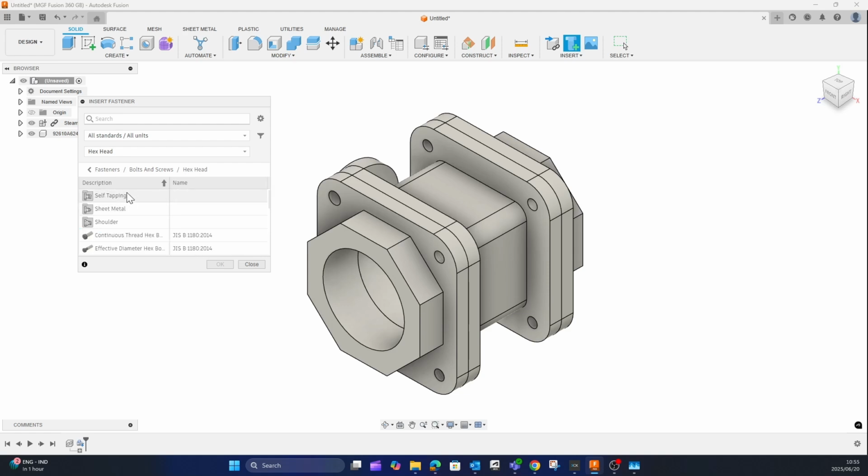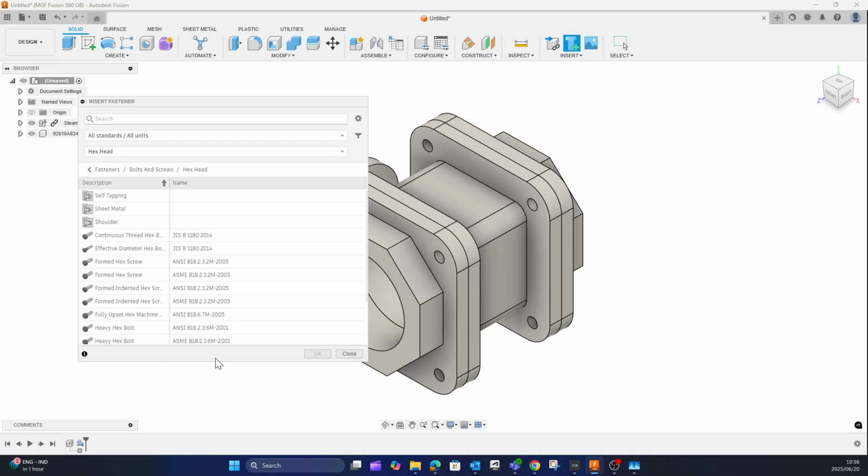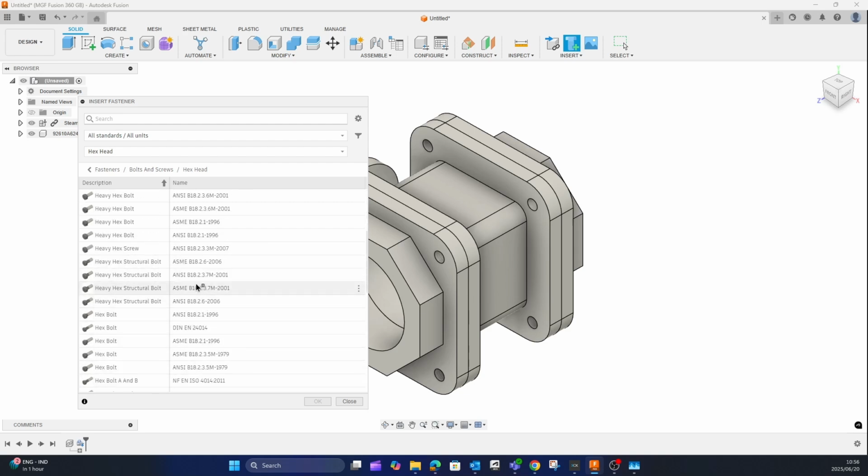You can also choose between your self-tapping, sheet metal or shoulder. Just expanding this a little bit better. And there you can also see your hex heads, and you can see the specifications. So it does come quite in handy. You do have your DIN, your ASME, your BS, ISO as an example.